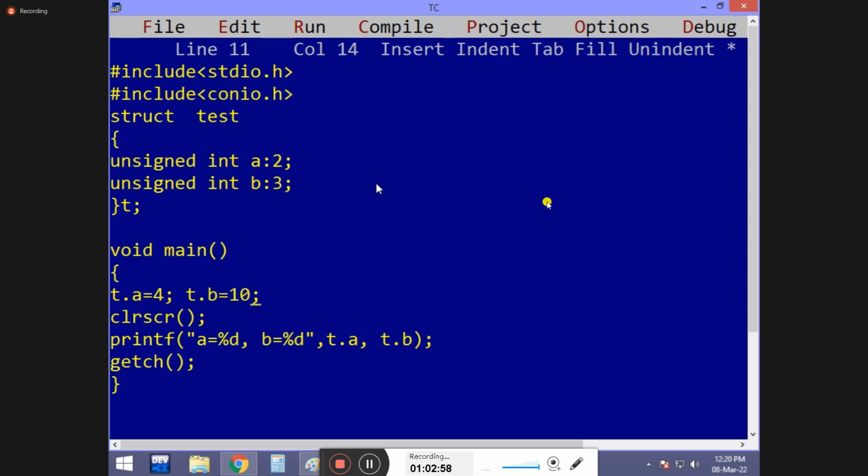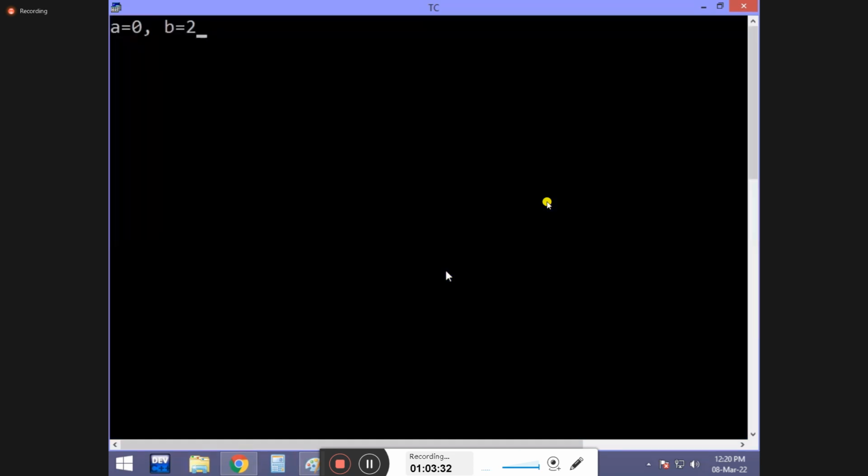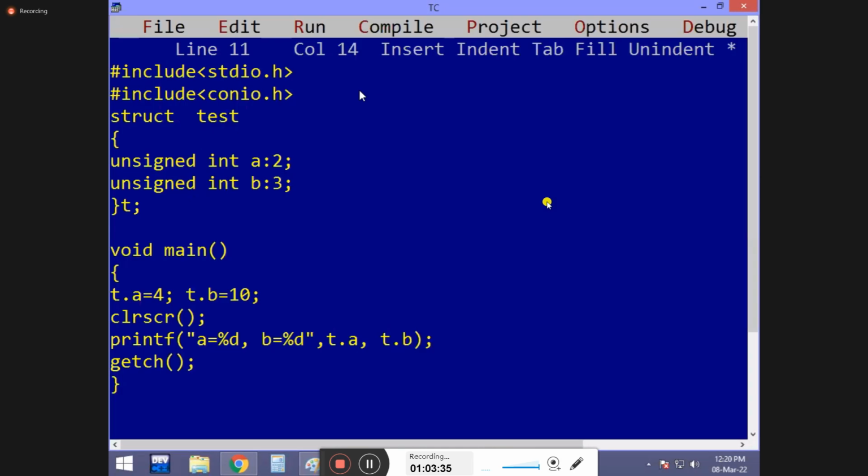This time guess it enough. A value 4, B value 10. Anybody? Anyone? Maybe answer. Already discussed. I'm giving that. Okay. Nobody is there in class. Answer 0 and 2. Answer 0 and 2. What, guys? I said no.